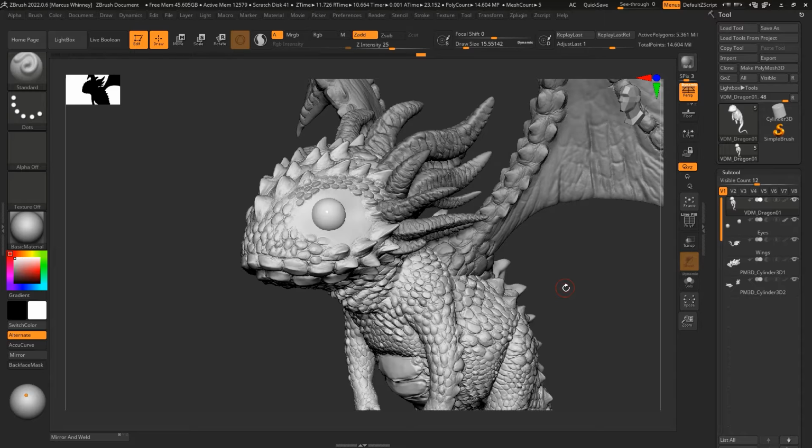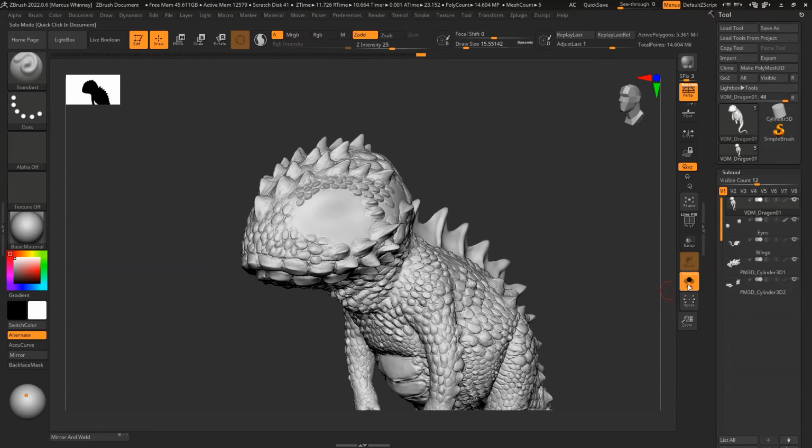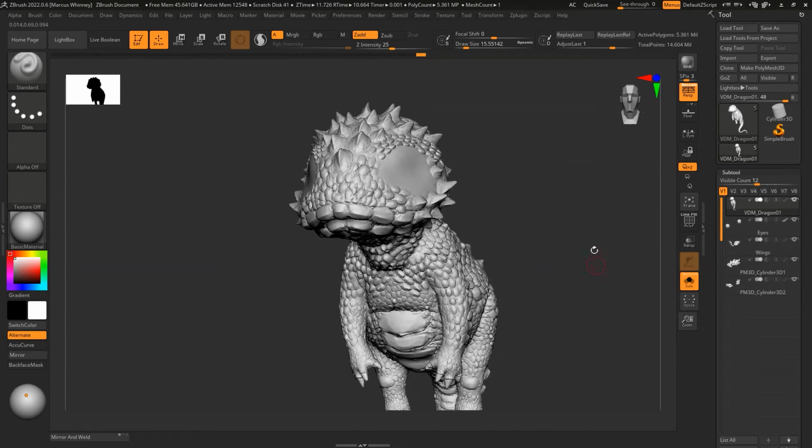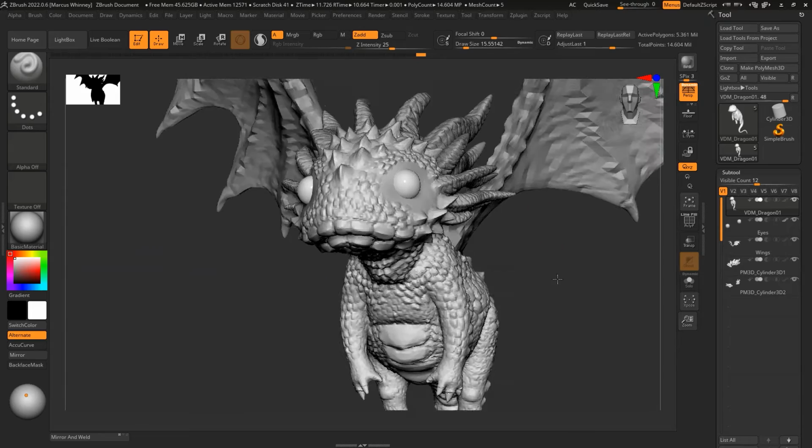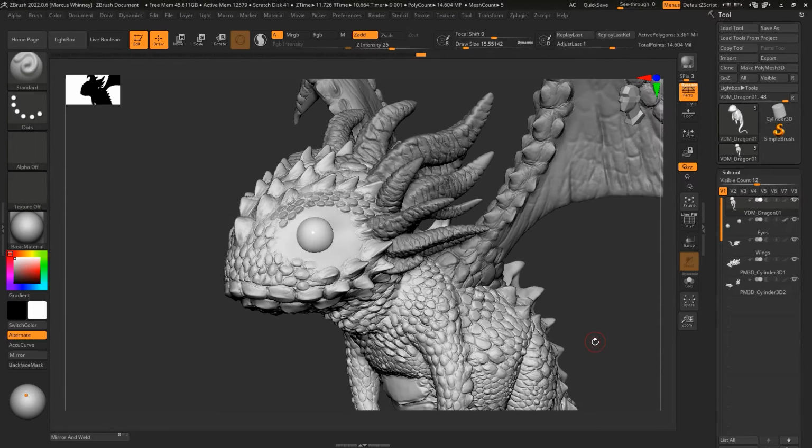ZBrush. The first thing you want to do is make sure that your model has enough topology to actually bring out the details from the VDM brush. You don't want to have a model with very low topology when using these brushes. You want to make sure that the model is a high enough detail or a high enough poly count. So at the moment, this model, the body, if I solo it, is sitting at roughly 5 million, which is more than enough.